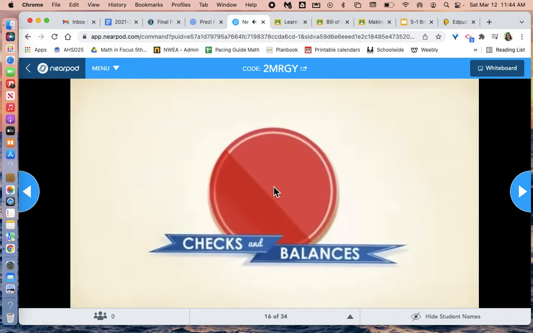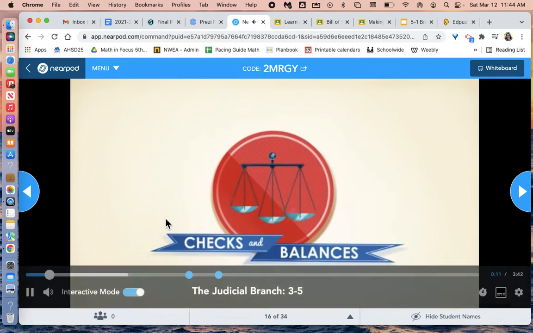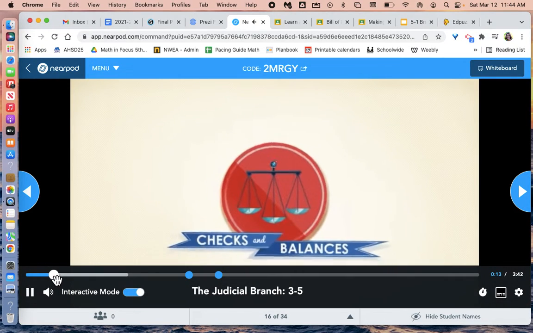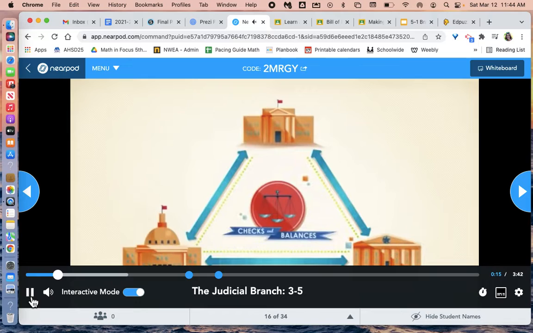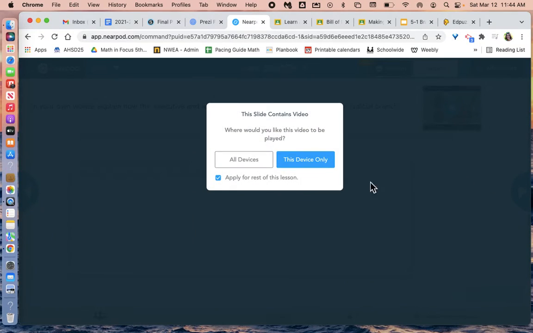Ever heard of checks and balances? No, not for a bank account. The checks and balances I'm talking about are for the U.S. federal government.